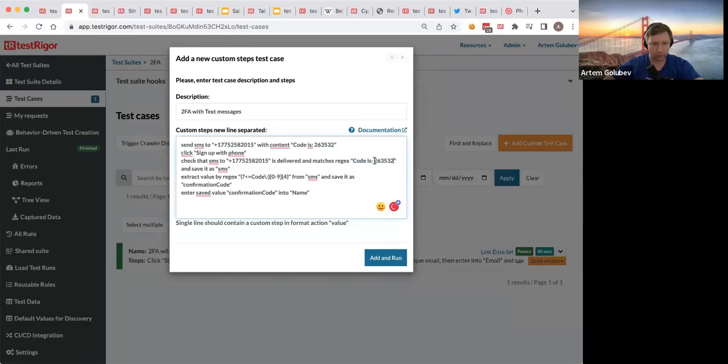So you don't have to do this match, but it might be helpful. Save it as SMS, like we saved SMS, and now we need to extract value.